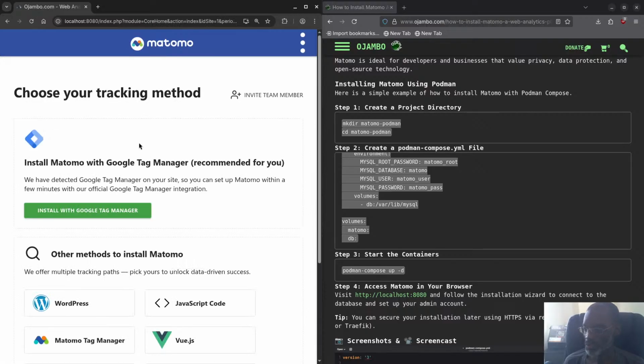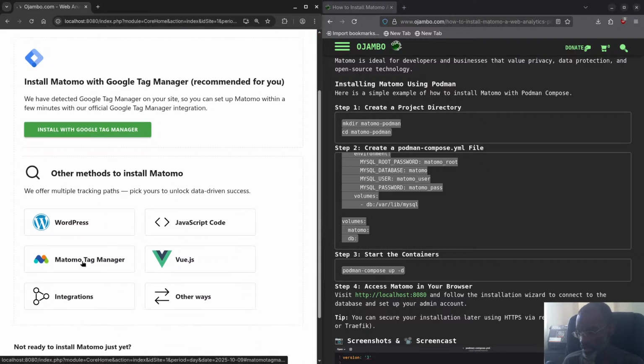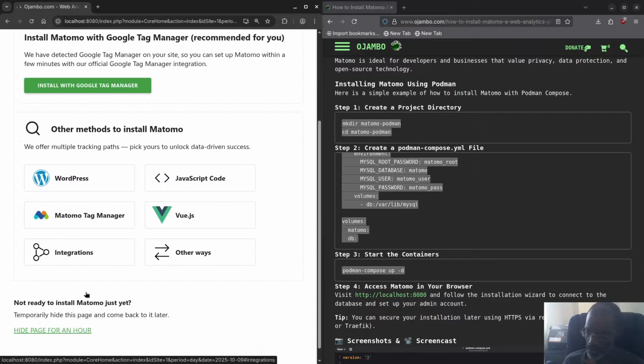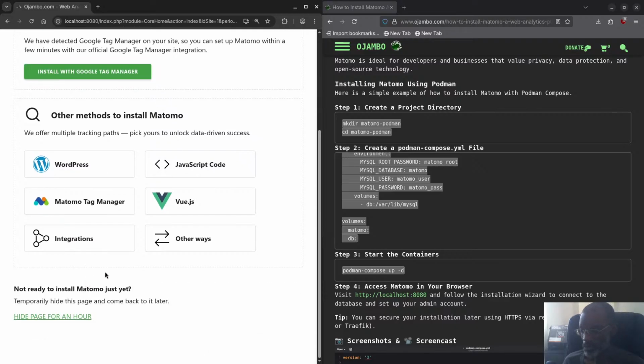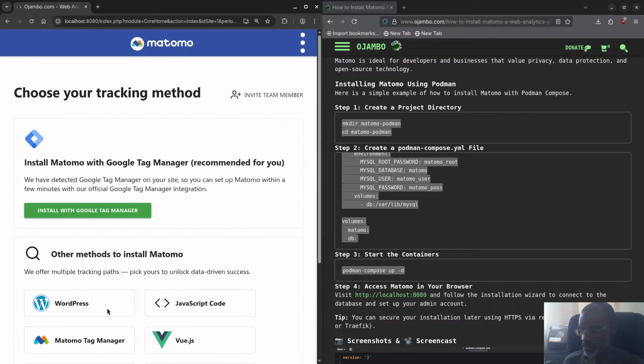Okay, so as you can see here, it shows you that it does have a WordPress plugin if you're using WordPress. There's a tag manager, there's Vue.js, there's JavaScript code, and there's integrations. Okay, so I'm ready to install Matomo. I'll just hide this page, it doesn't matter. So now with that said, I'm just going to go to the dashboard.